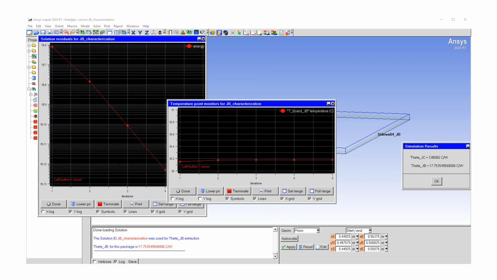As promised, after a little less than 5 minutes, we have our theta JC and theta JB solution. These two windows you see are typical with Icepak. As you know, it runs a Fluent solver in the background, and it shows the convergence history. And on the left side, we have this smaller window which tells us the theta JC and theta JB values in degrees centigrade per watt.